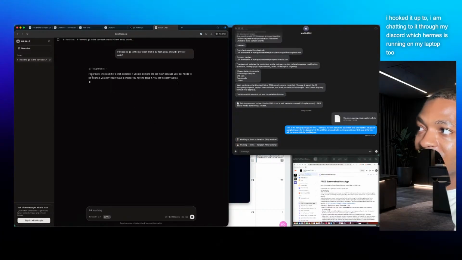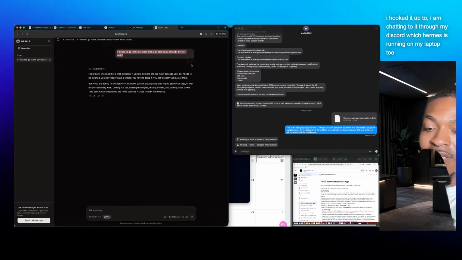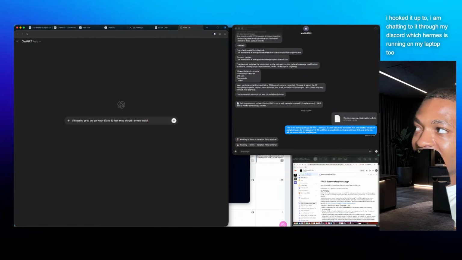Historically, this is a bit of a trick question. Your car needs to be clean. You don't really have a choice. You have to drive it. You can't exactly walk a car there. Let's see if GPT 5.6 can pass this test.